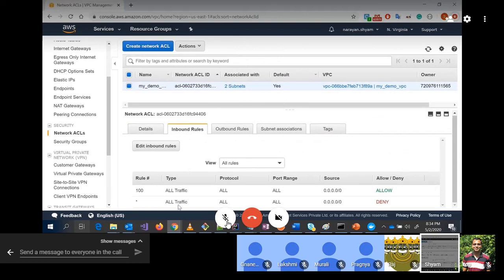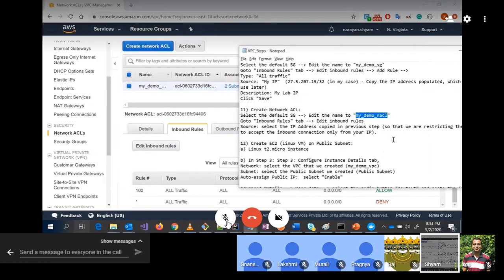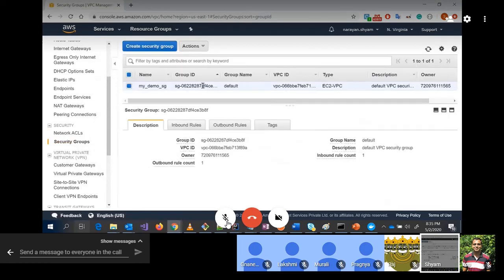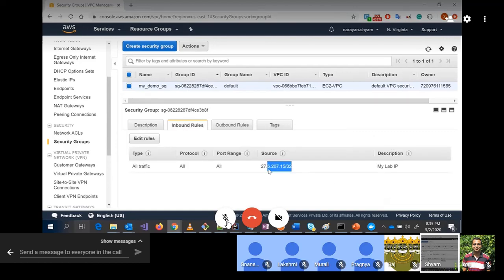If you look at the inbound rules, there are some allow and deny. So this is where it is at a network level. It is saying all traffic from all sources can access it, which is kind of giving global access to this network. But I want to restrict this. I want to restrict access to only my IP alone, so I'm going to the inbound rule to select my IP alone.